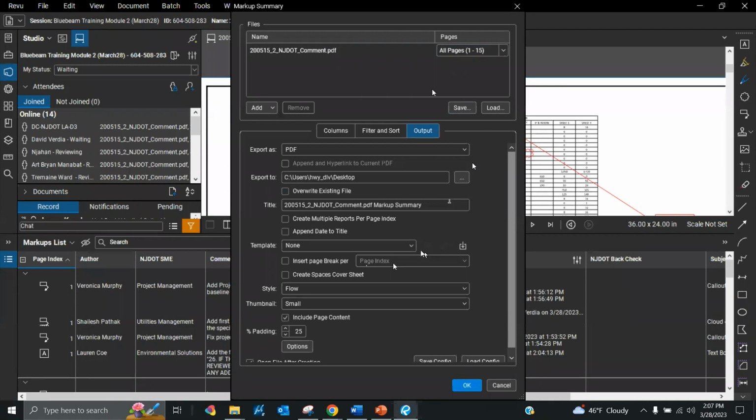So you will have your file names from the session up here. Right now we just have our plan sheets, but maybe you have specs and an estimate in here, and you can click on add to add those in. The title of your markup summary will be created automatically. It will be the PDF name with markup summary at the end. You can select the place where you want to save this markup summary.